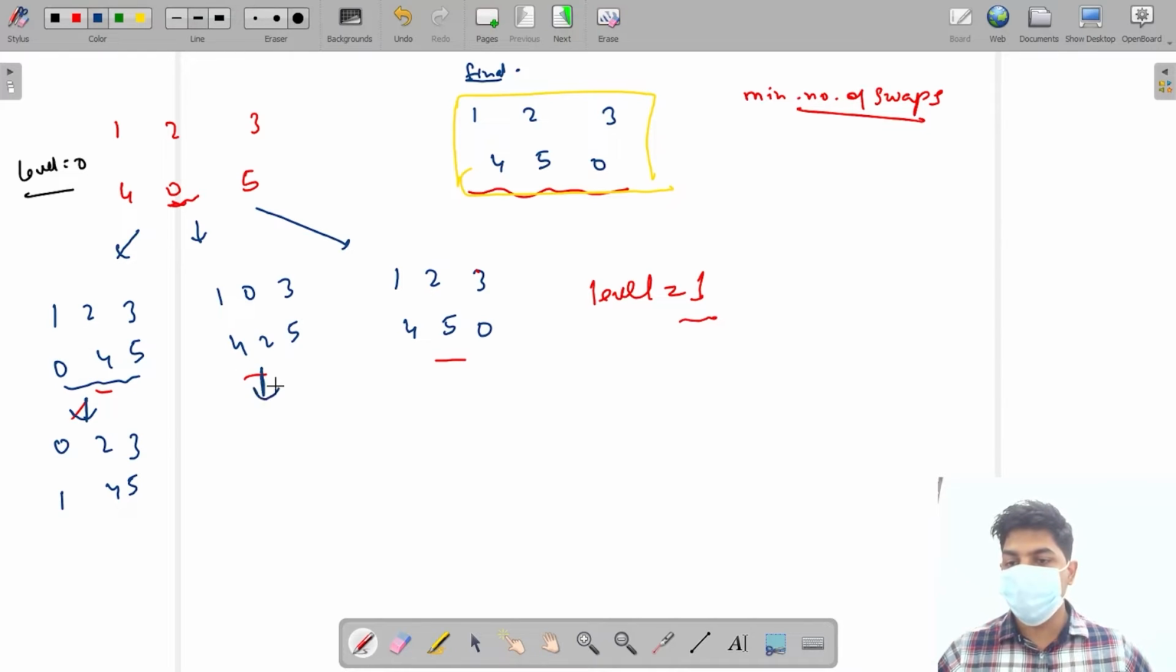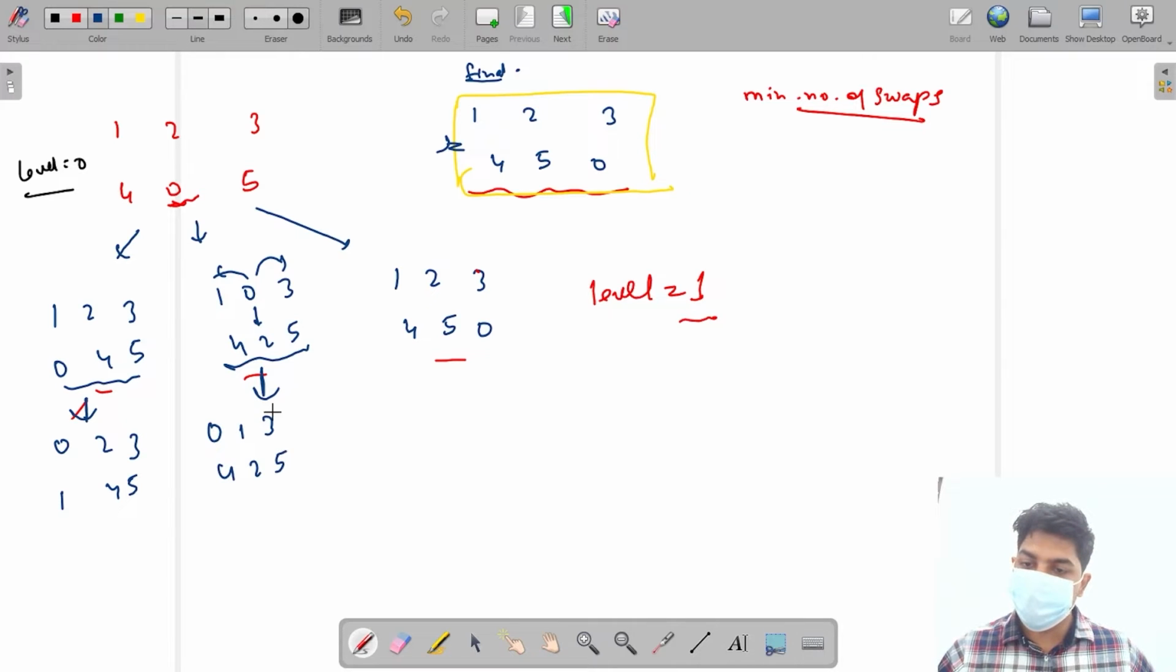Now we move to the next configuration. We check it with the final configuration. Is it the same? No, it is not the same. So what we will do is again apply all the possible moves which we currently have. This 0 can be swapped with the left character, the right, and the bottom character. Let's do it one by one. Let's do the left first. So what we will get is 0, 1, 3, 4, 2 and 5.